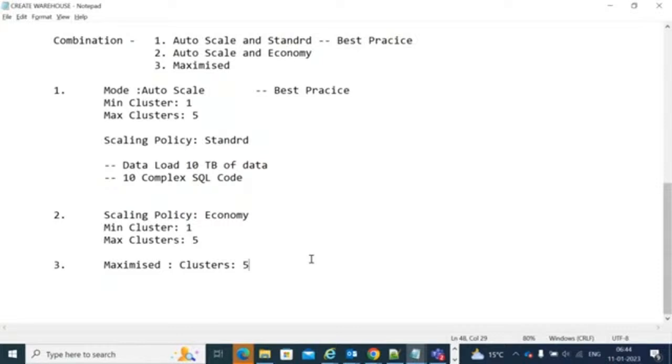This is clear or not? Virtual warehouse or virtual multi-cluster warehouse? Guys, no.